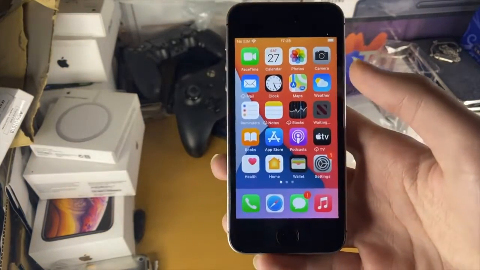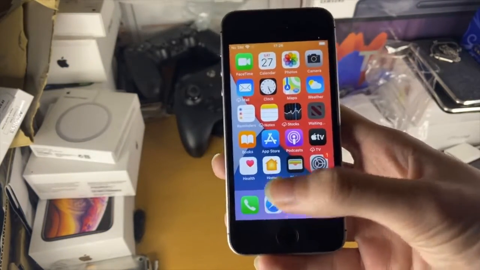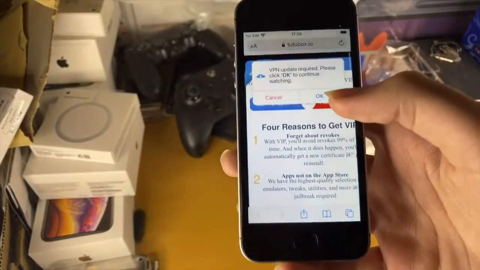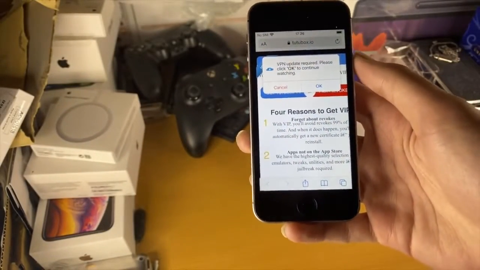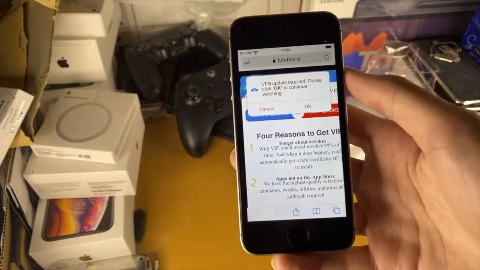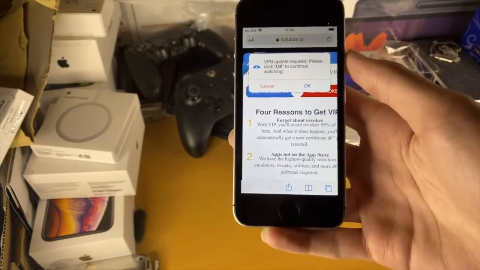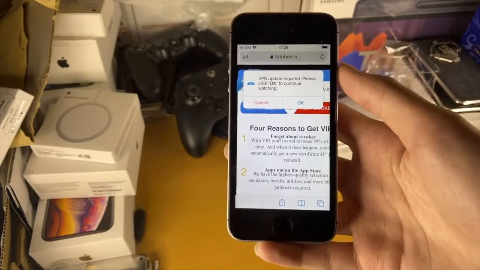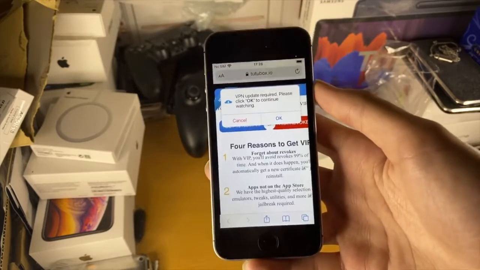So let's start with jailbreaking our iPhone, shall we? First of all, just go into the link in the description down below. It'll bring you to tutubox.io. Now you have to watch this tutorial really closely because Tutubox's servers are struggling right now with all the traffic, and I'm going to show you how to get Uncover fully working on your iPhone.